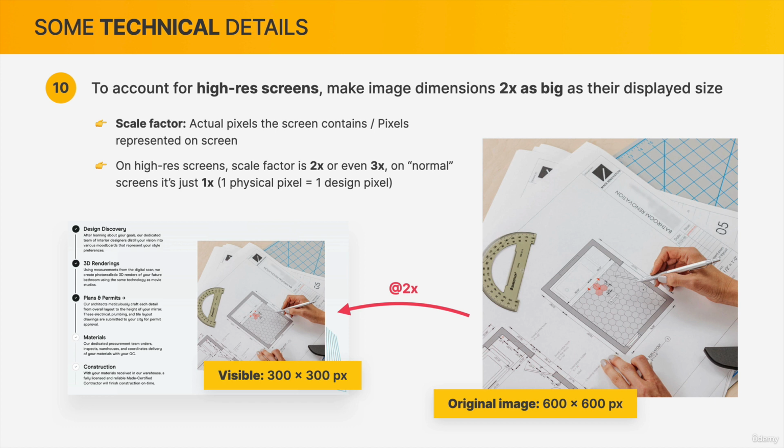But it should be enough to understand the point of this rule. So you don't need to know the technical details, but you need to know the rule, okay? So anyway, this is the reason why we need to make our images twice as big as we want them to be displayed on the page. And again, it is because the high resolution screen will actually use 2 pixels to show each pixel that we specify in CSS.